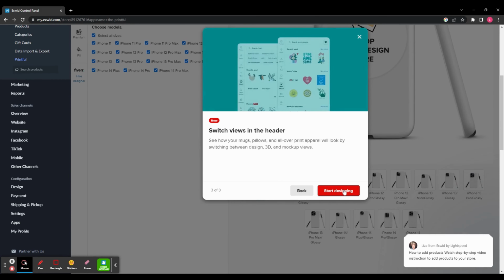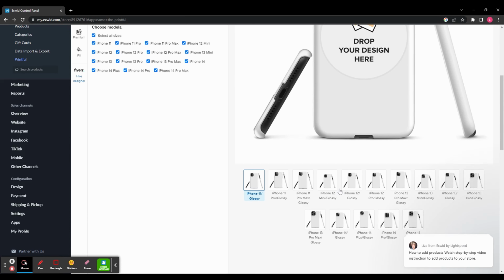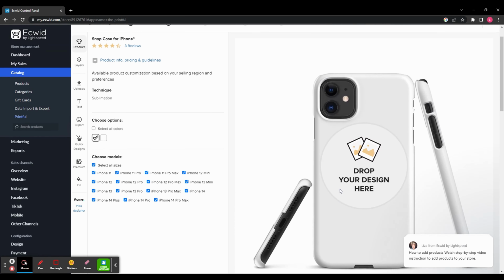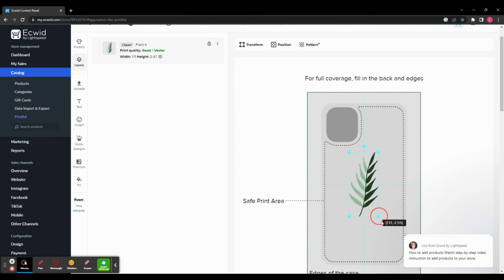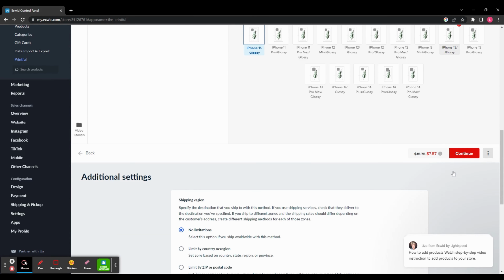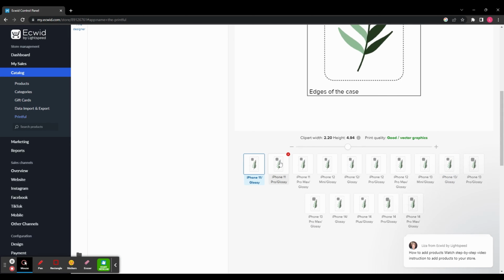And you can see here, you can go ahead and design the product. You can upload images, you can add text and clip art. So let's just really quickly put a design on it. Down at the bottom here, you've got the different types of phone cases, the different models and how it looks on them.